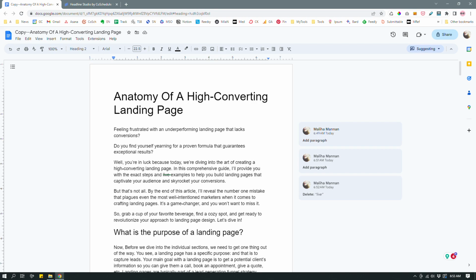But that's not all. By the end of this article, I'll reveal the number one mistake that plagues even the most well-intentioned marketers when it comes to crafting landing pages. It's a game changer and you won't want to miss it. So grab a cup of your favorite beverage, find a cozy spot, and get ready to revolutionize your approach to landing page design. Let's dive in.